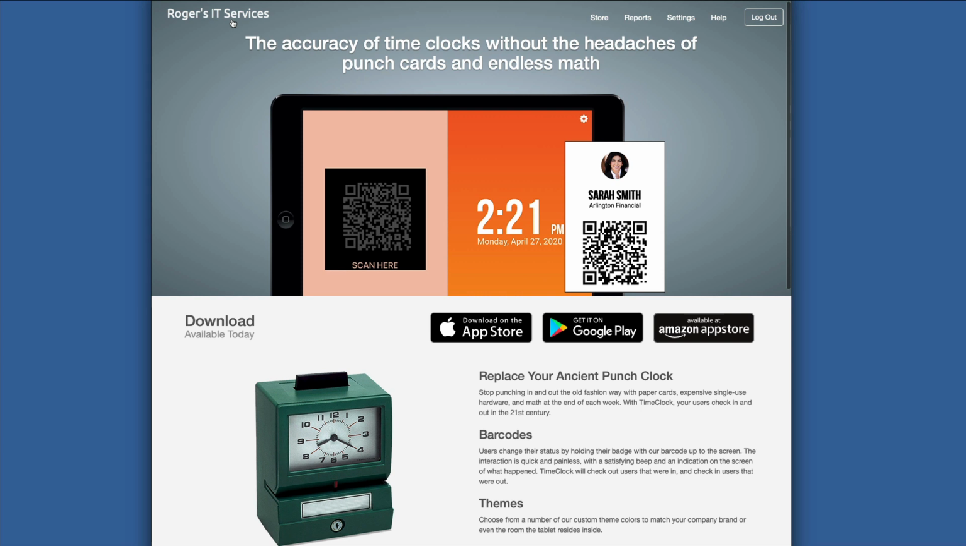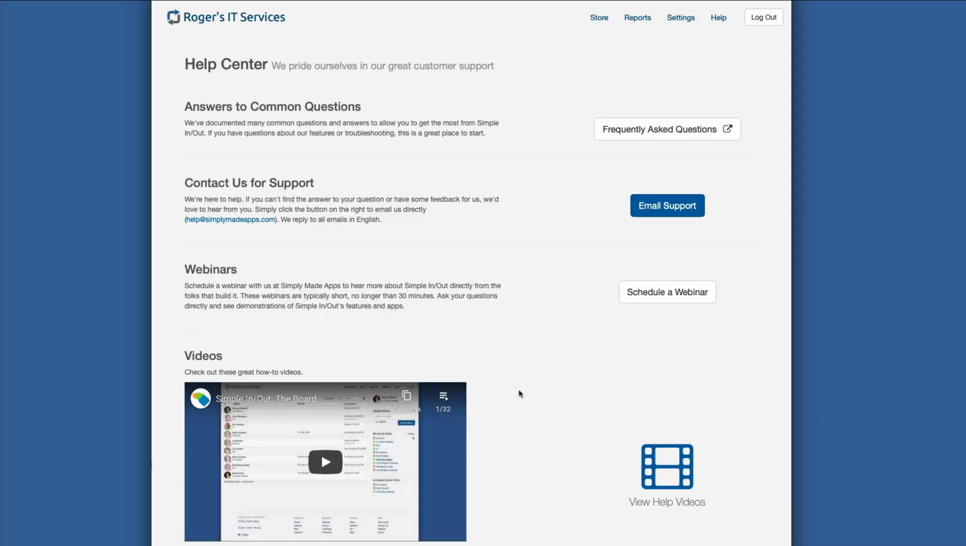So those are some great ideas to get started with Simple In-Out. Again, you should check out our other help videos. If you click on Help here in the upper right, that'll take you to our Help Center where we have frequently asked questions as well as our email support button. We answer emails in minutes and hours, not days and weeks, and we answer all of our own emails ourselves. So you're always getting expert advice and answers to your questions if you click this email support link.